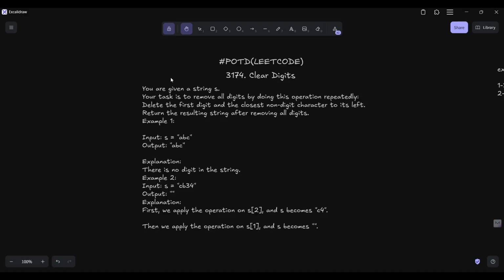Hello. Today we are going to solve the problem of the day of LeetCode, that is Clear Digits. So the question is, you are given a string S, and basically we have to remove all the digits from the string, by an operation where we delete the first digit that occurs in the iteration, and then also the closest non-digit character to its left.